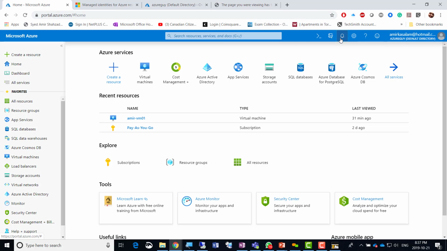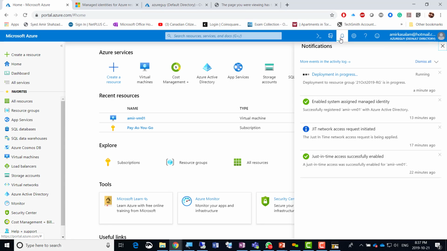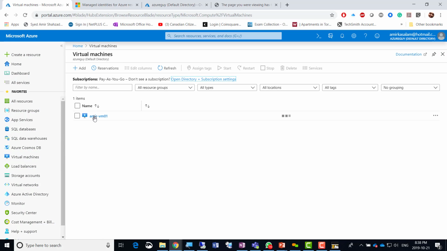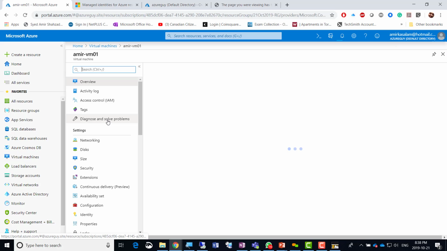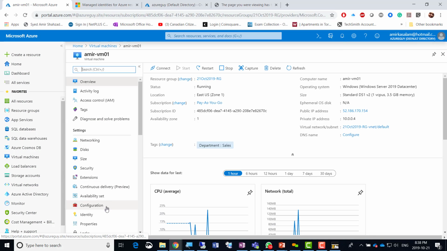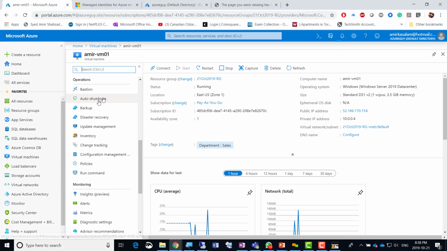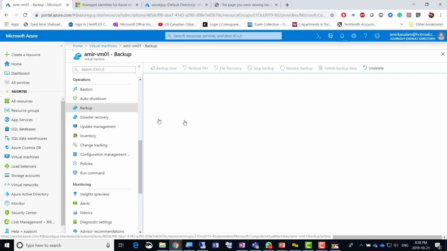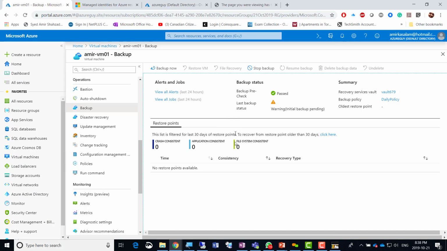Well, yeah, that might take some time. And I will just go back to the virtual machine again, go inside the virtual machine here. While it is being deployed in the background, so we were on the backup here, and that is being deployed right now. Backup pre-check passed, and oh, okay, it is deployed now.